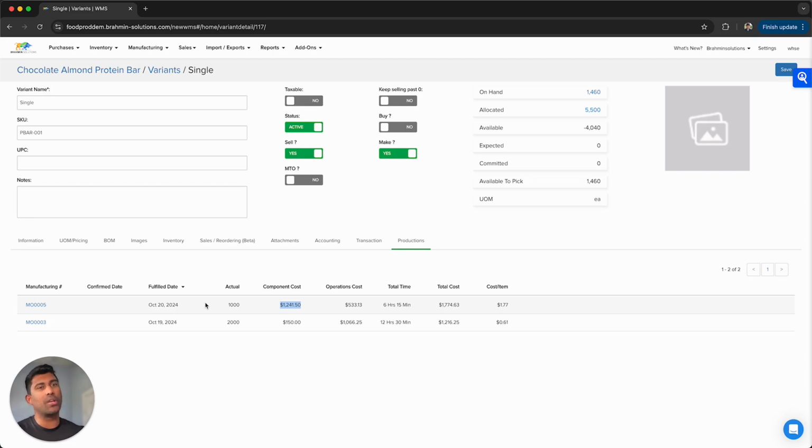You can actually look at your production runs. That's one way you can see that for the finished product, right? So you actually know also what manufacturing order this goes along with. So again, you can go back and see how your margins are changing.